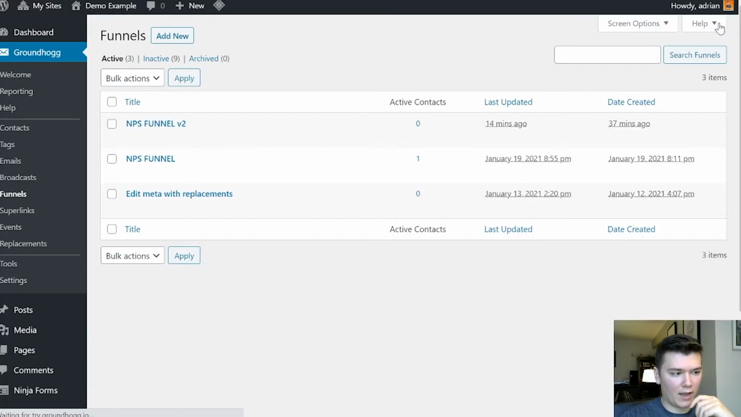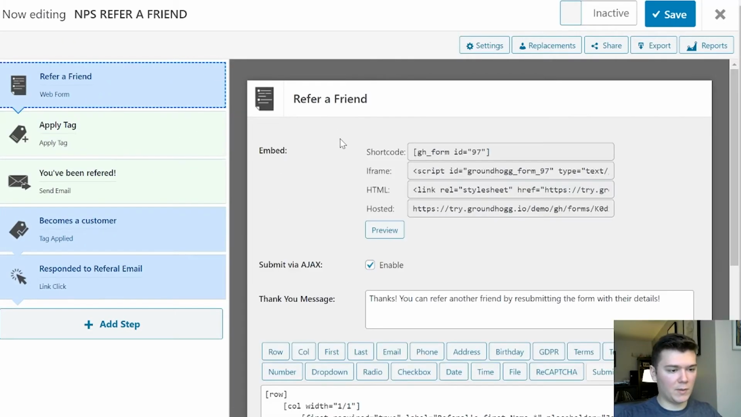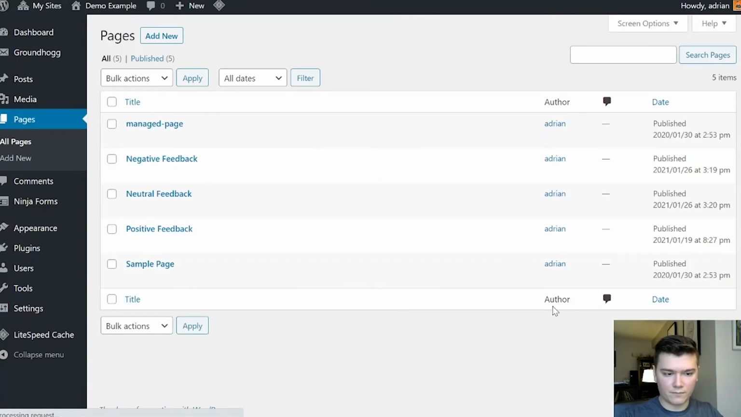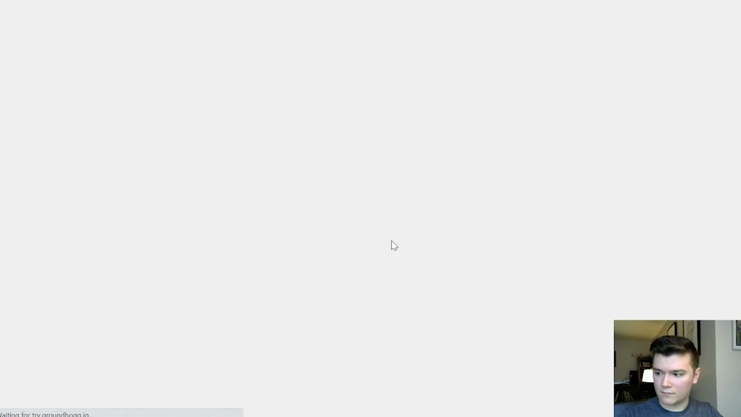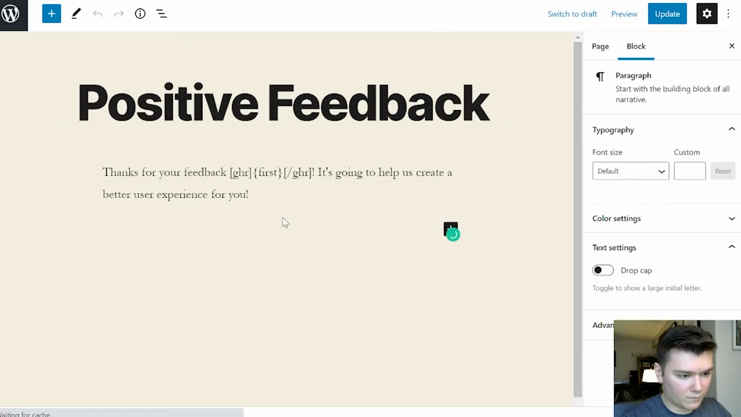So we're going to go ahead and close that out. Actually, no, we're not done with that yet. So the refer a friend funnel. Now what we need to do is grab the shortcode for this form. And then we need to go to our feedback page, just down here. And we actually want to put our form.